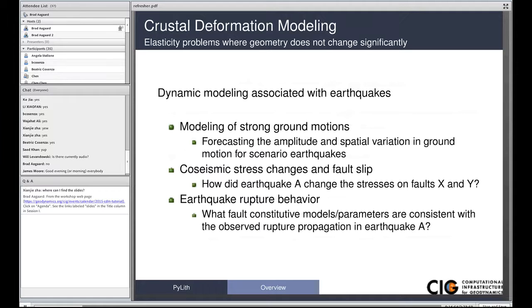PyLith also spans the region of dynamic modeling. Primarily, this is focused on modeling strong ground motions for forecasting the amplitude and spatial variation in the ground motion for scenario earthquakes or past earthquakes. Also, co-seismic stress changes and fault slip. Again, how did earthquake A change the stresses on the faults? And in this case, we may want to look at the dynamic stress changes as well as the static stress changes.